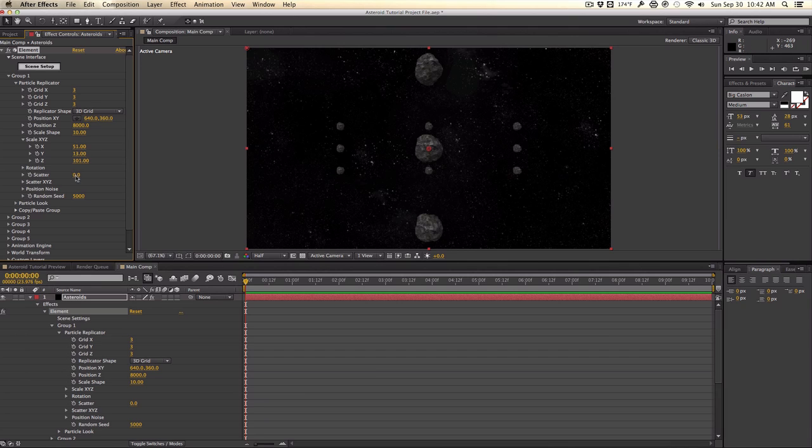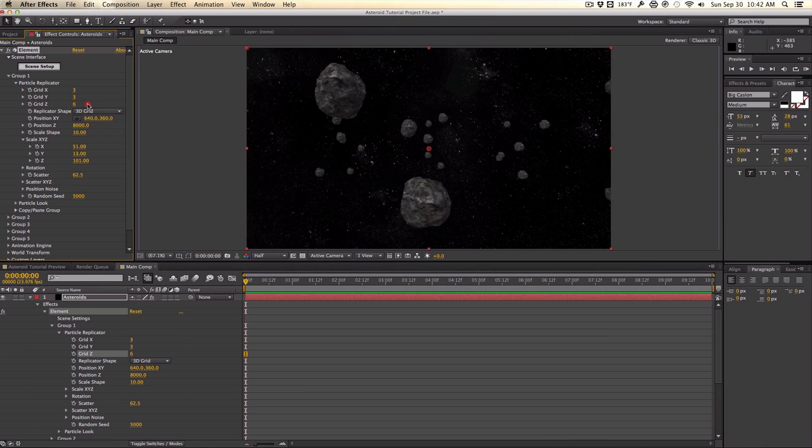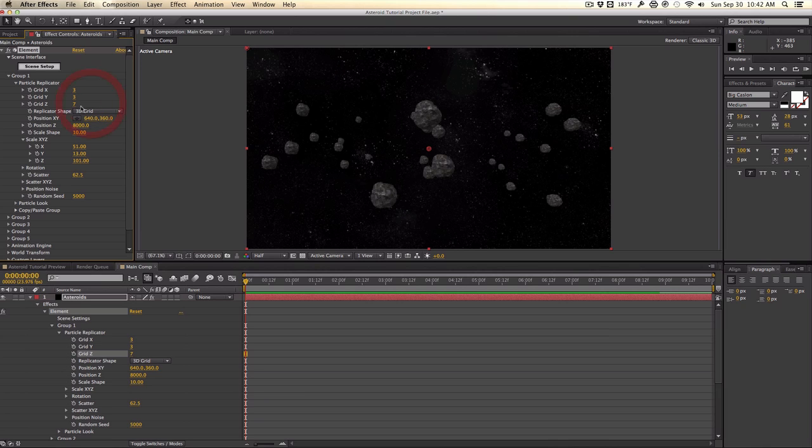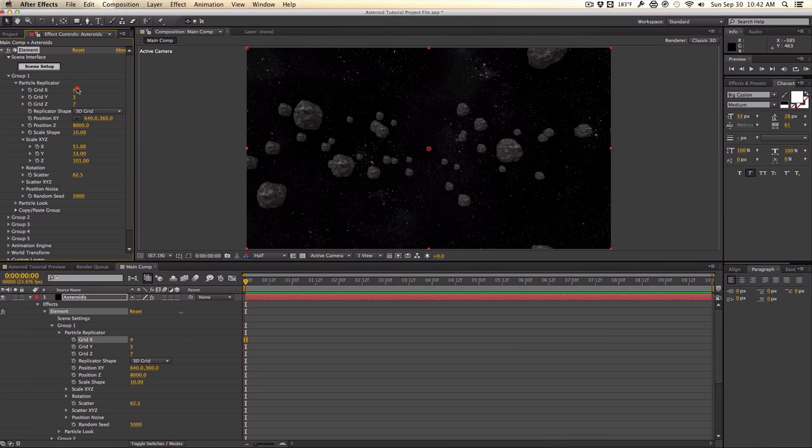So let me go into the scatter and we'll just scatter this thing up. And by increasing the scatter amount, you kind of just randomize the position and scatter these little asteroids around a little bit. And then I'm going to go ahead and increase the number of particles in Z. So we just add some more particles here. And then maybe we can add a little bit in the X. And then add some more scatter here. So now we just have a whole bunch of particles everywhere.